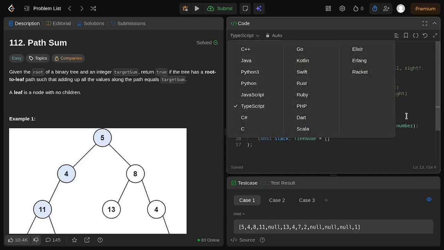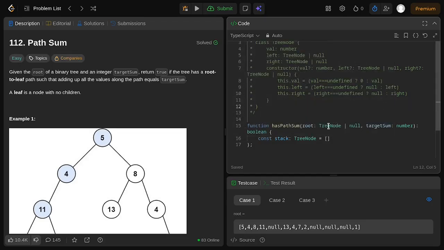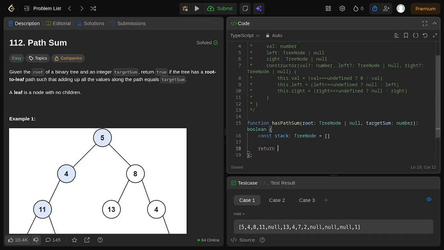If you want to use something else other than TypeScript, then go ahead, and I encourage you to do so. The function takes two parameters. The first one is root, of data type TreeNode or null, and the second parameter is the target sum, in the form of an integer or number. The expected output is in the form of a boolean, either true or false. Since it is expecting a boolean, we need to return false for now.